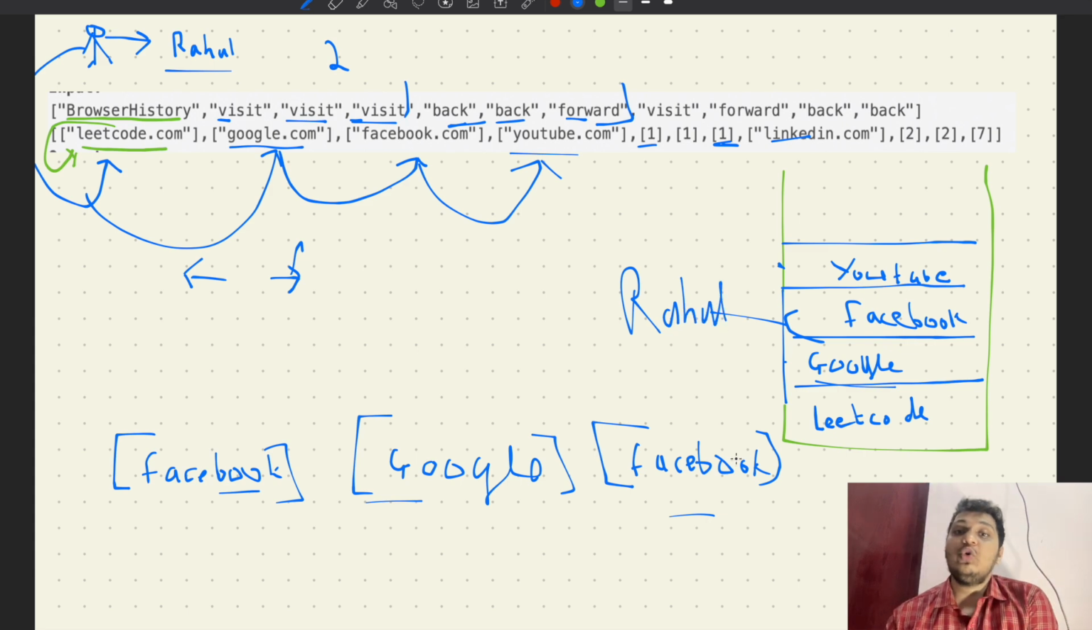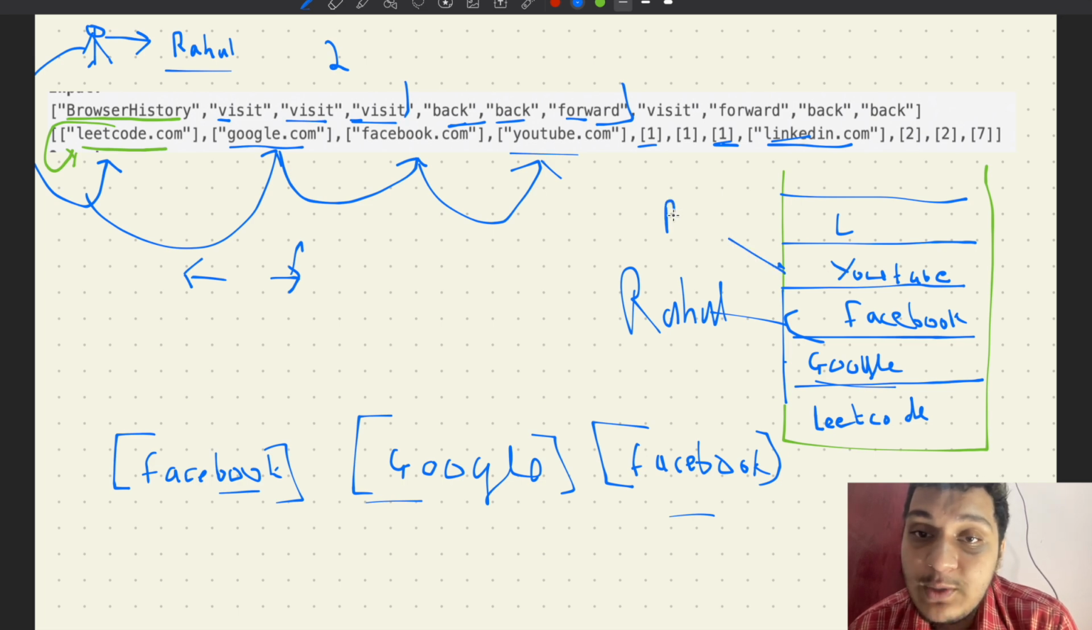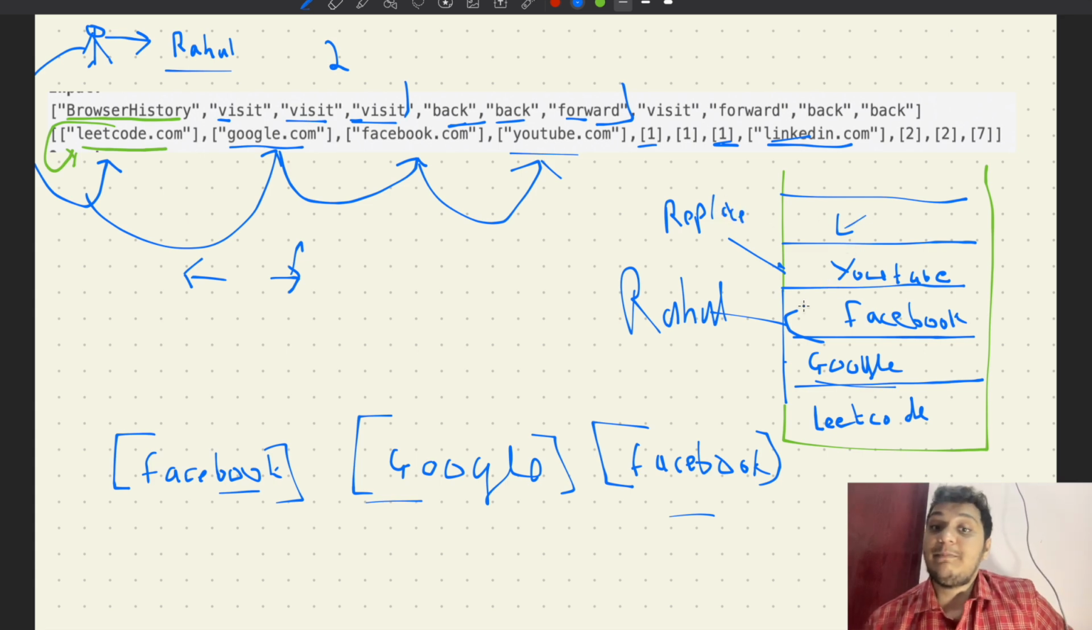Now what he will do? Now he will say I will visit linkedin.com. So now LinkedIn will be added here, or it will be replacing this guy, the YouTube guy. Right now Rahul is here. So what he will do? He has to replace YouTube with linkedin.com, because Rahul is here.